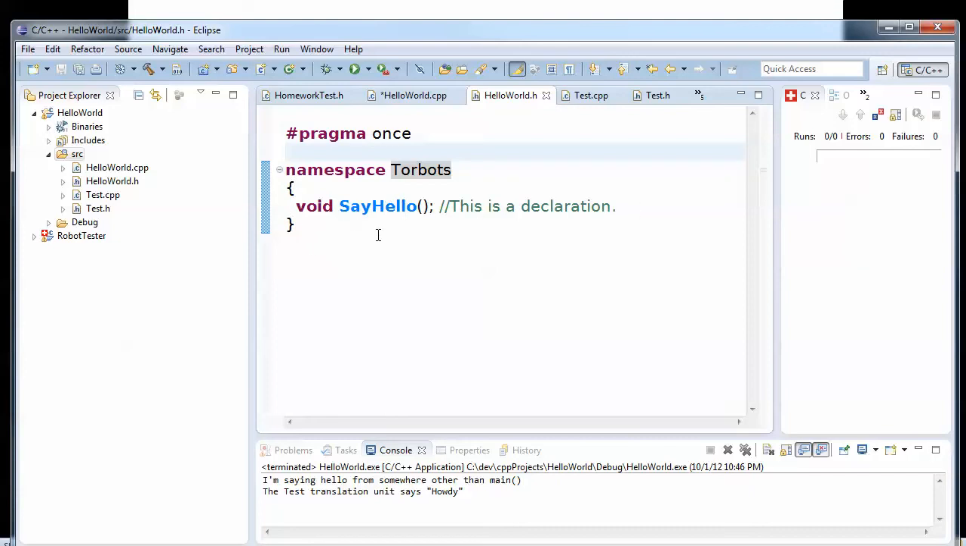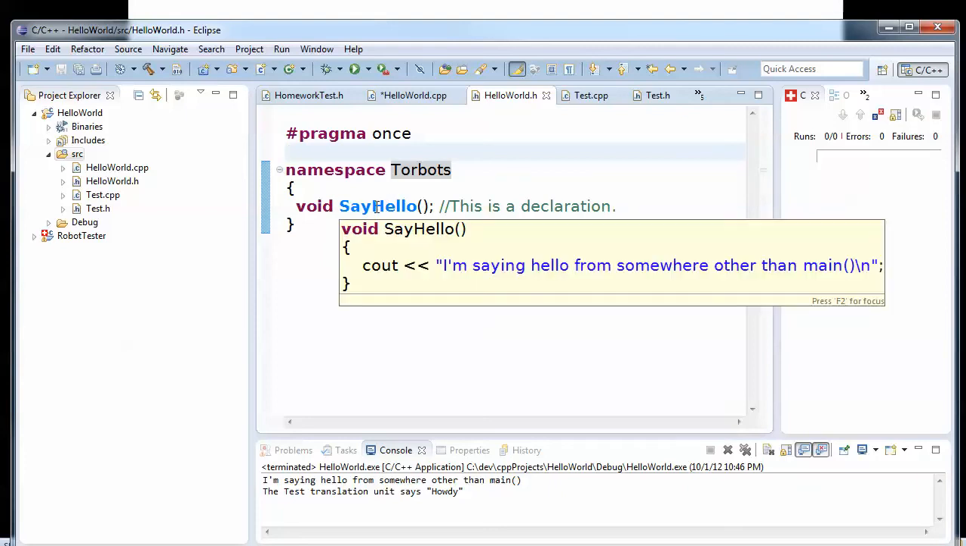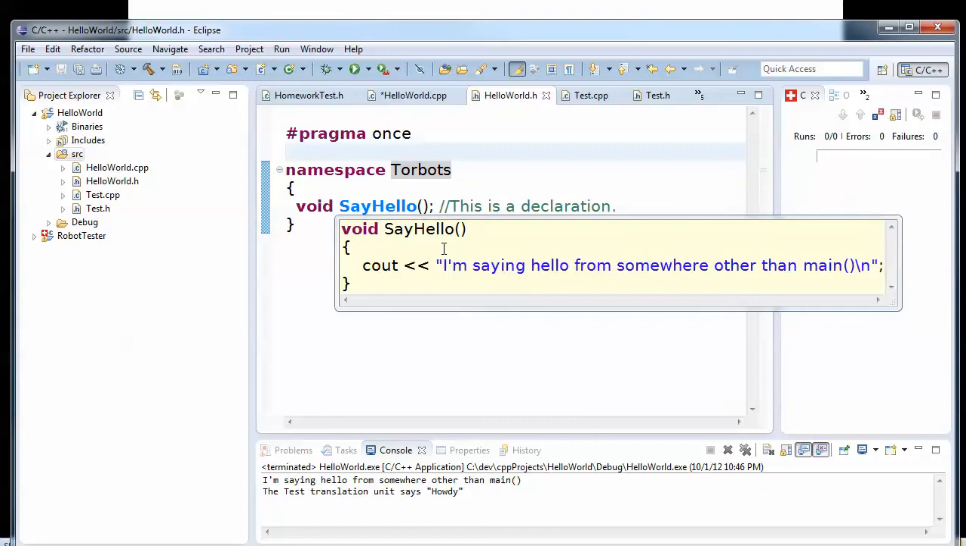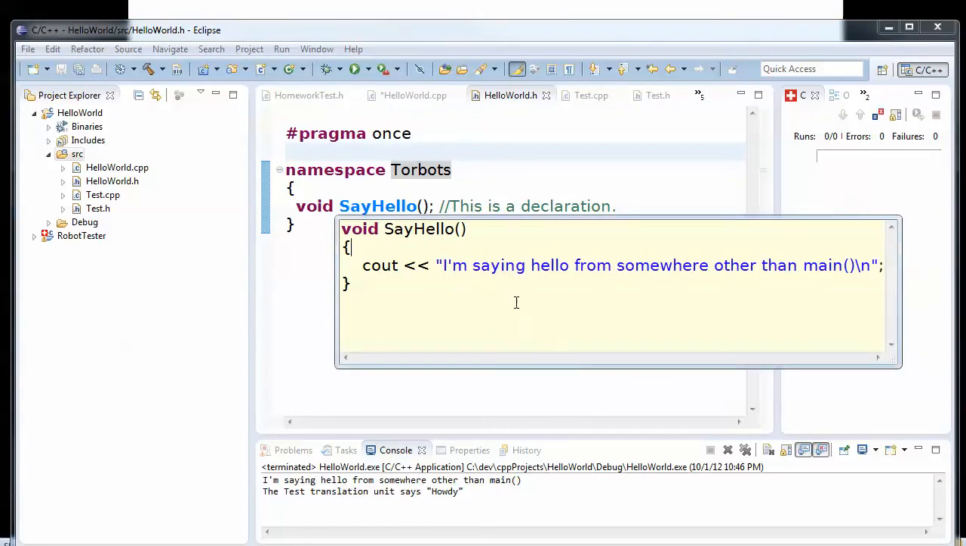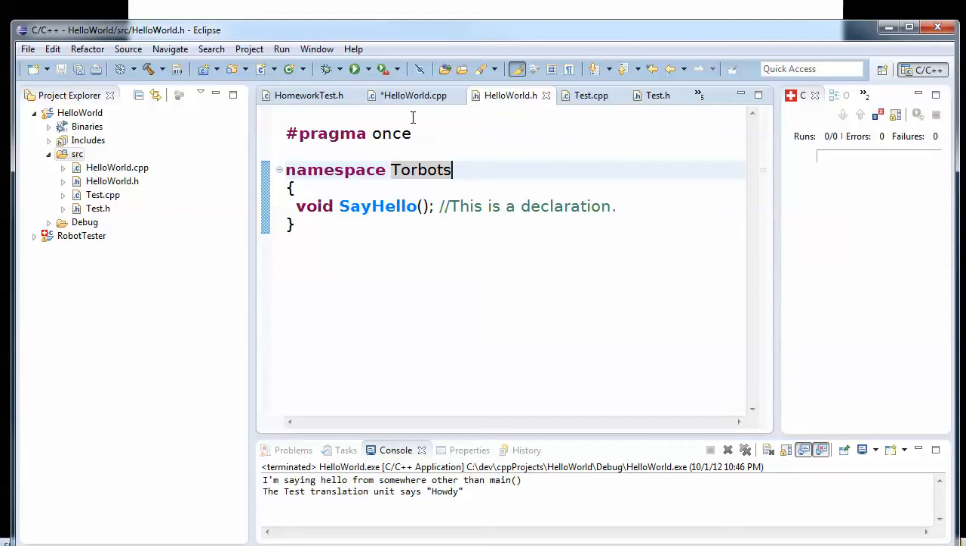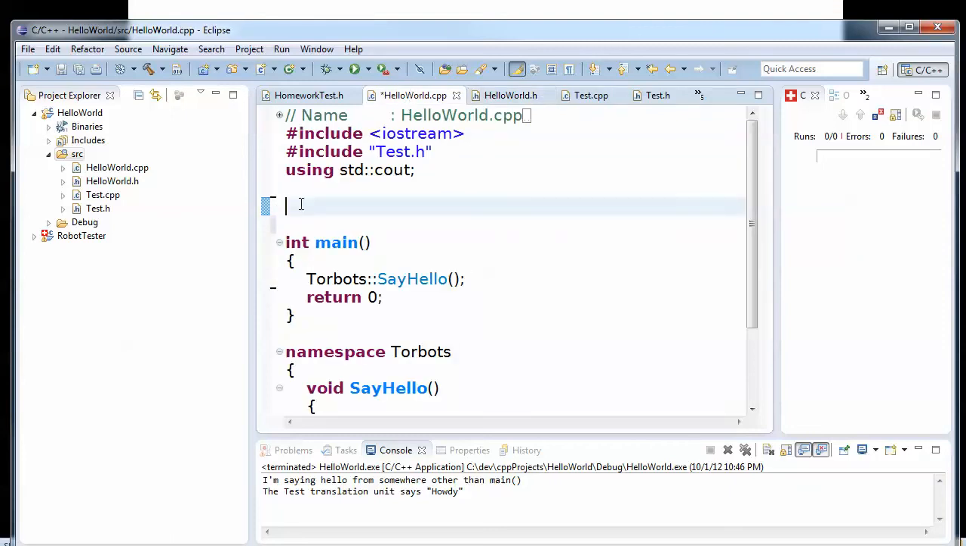Again, this is just a declaration. It's not a definition. It's no code. It's just saying, hey, once you see this, you know there's going to be a function called say hello somewhere. And this is a nice feature of Eclipse. You can hover over things like reference declarations and it'll show you the code that's getting referenced. You can even click in here and the window gets a little stickier and you can do things with it. But back here, now we don't have anything at the top.